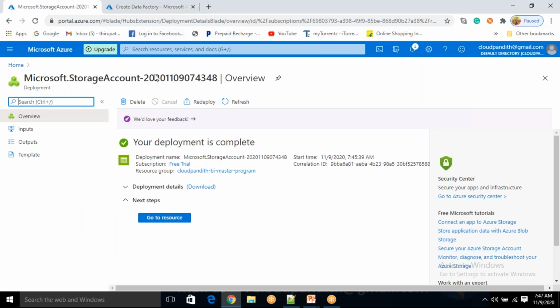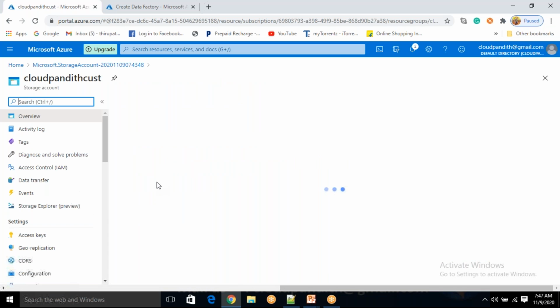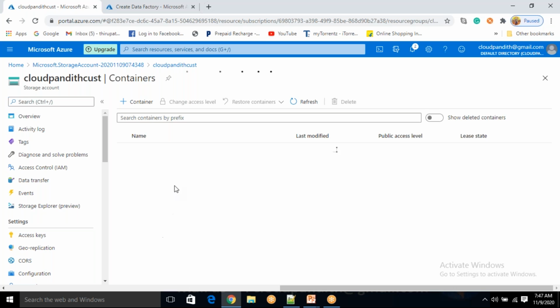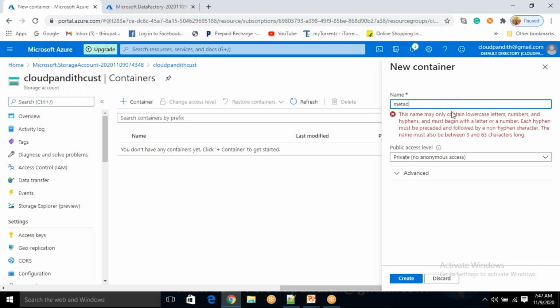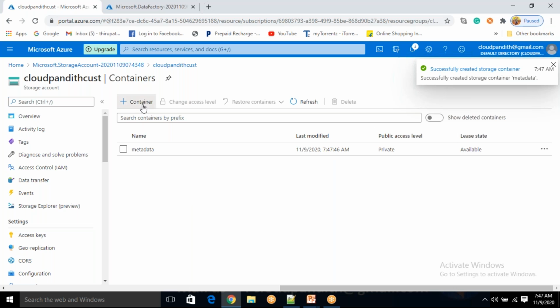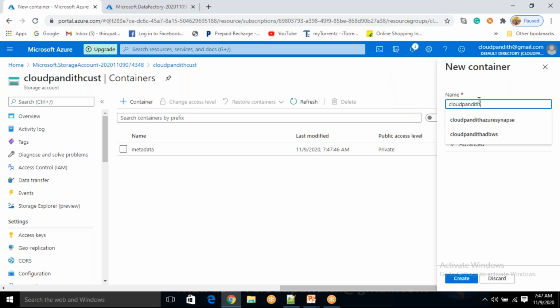Now come back to your storage. Meanwhile, go to the resource and click on containers. Okay, so here I am going to create a total of 5 containers as we discussed. One is the metadata container. Okay, we will have a metadata container. Click create. Another container is cloud pandit. Create it.